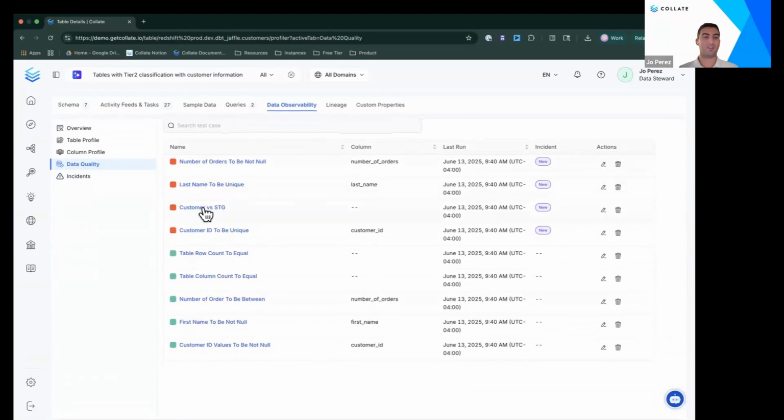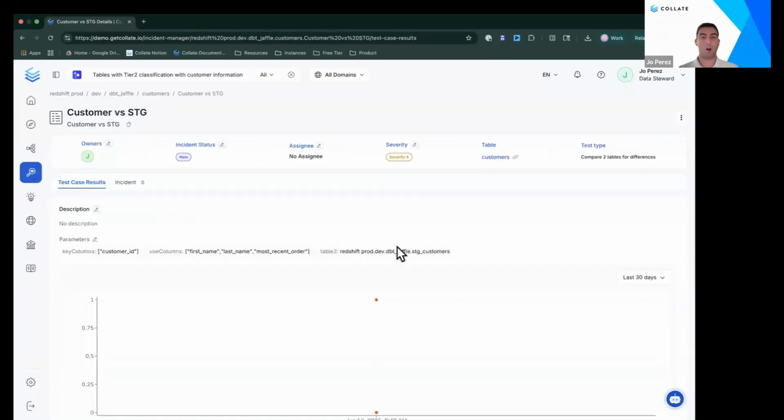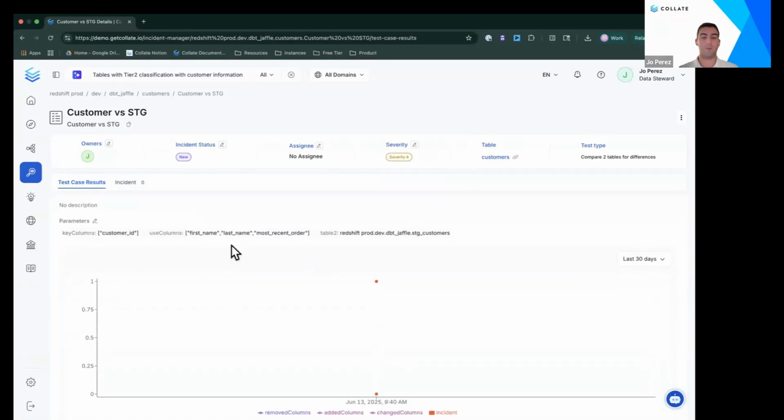So I can look at this data diff test where I'm looking at my customer table. I'm comparing it to my staging table. I'm using my first, last, and most recent orders based off the key column of customer ID. And it looks like there was one column here that failed. So then I would be able to take a look.